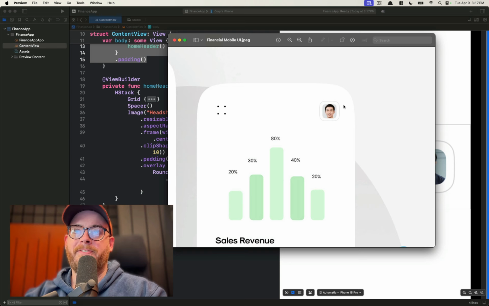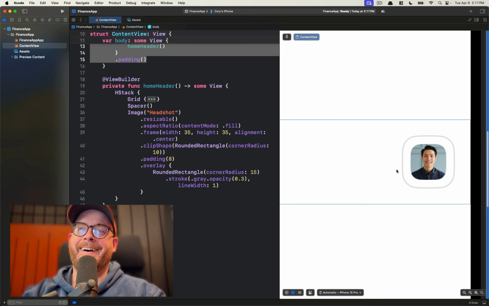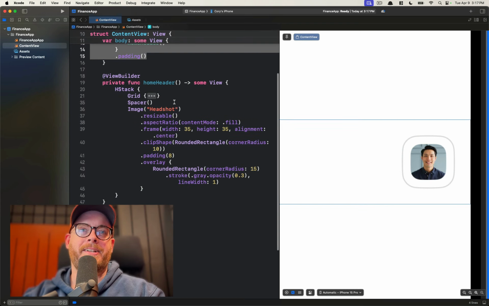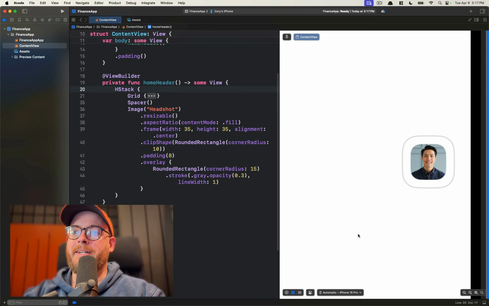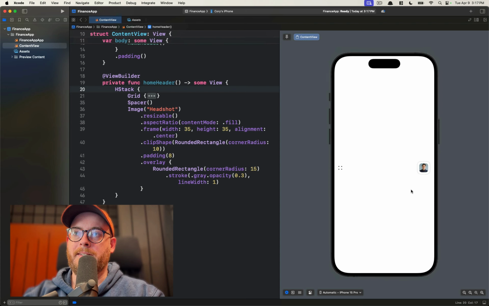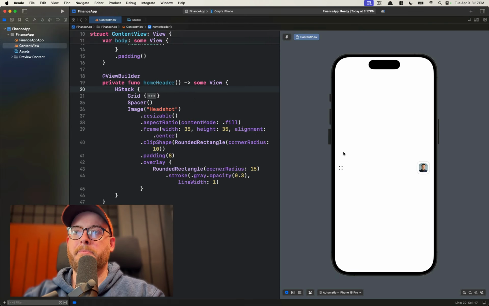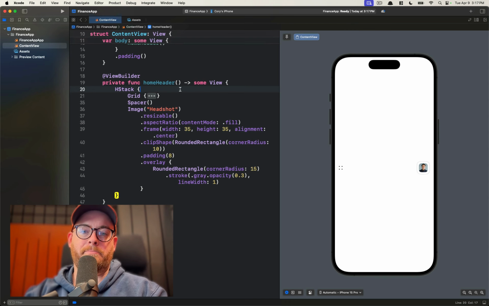Again, it's not pixel perfect, and I know there's some golden rule for matching inside and outside corner radii. I don't know that rule. I probably should. If you know it, leave me a comment in the description. I'd love to learn it. But let's zoom out. So that looks pretty spot on, I'd say. It's close enough. I would say maybe we could make that a little bigger, but I think it's probably fine for now.